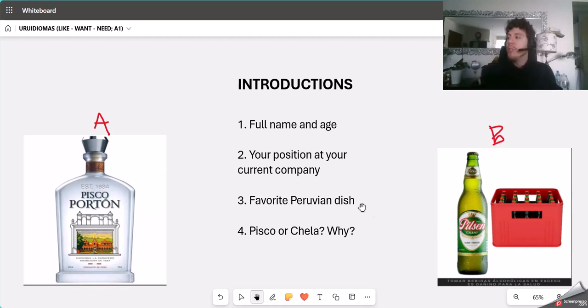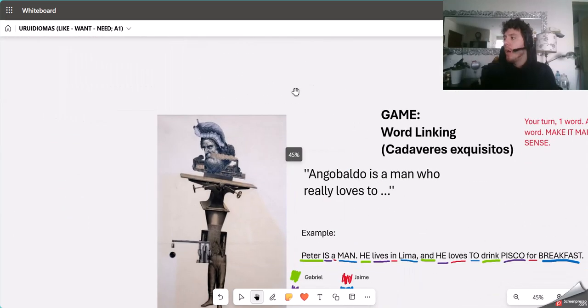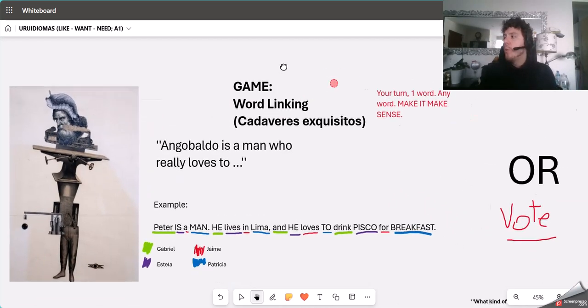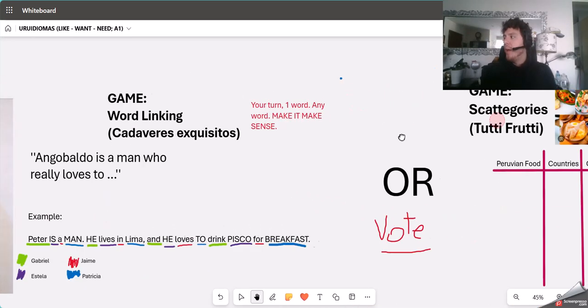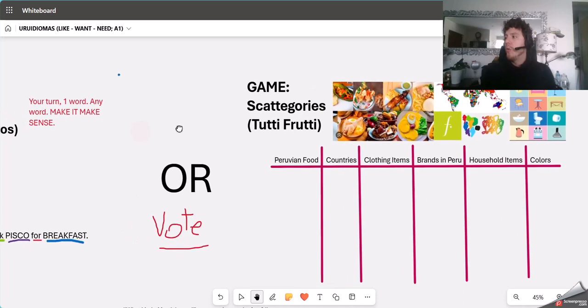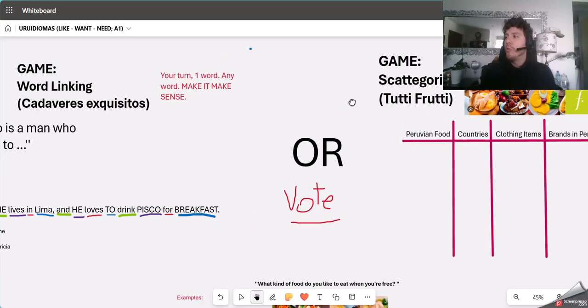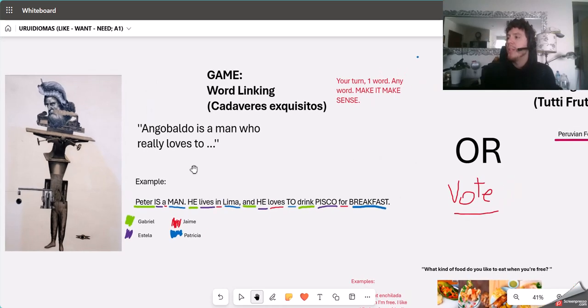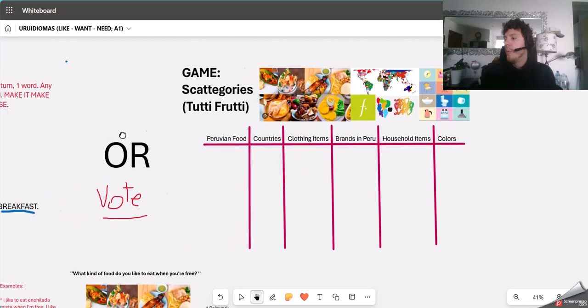After this round of introductions is done, I would have them choose between two games. One could be word linking, and the other would be categories, which would be an equivalent of tutti frutti. I would explain both games to them, just rather briefly, and have them choose which one they want through a voting system. This is Cadáveres Exquisitos, where I would explain it, and here's the other one with pictures.